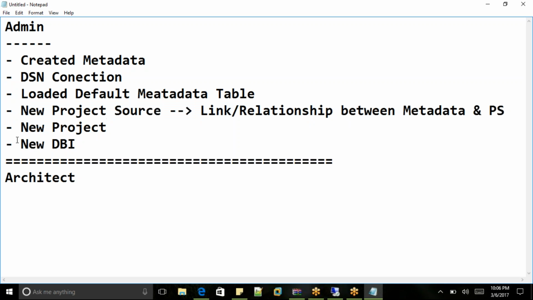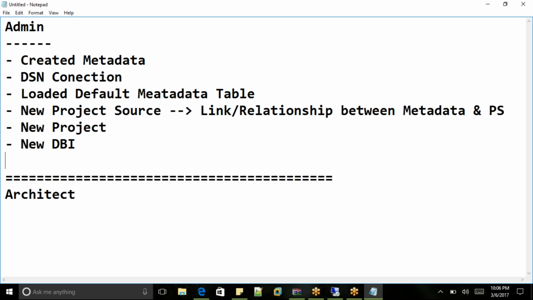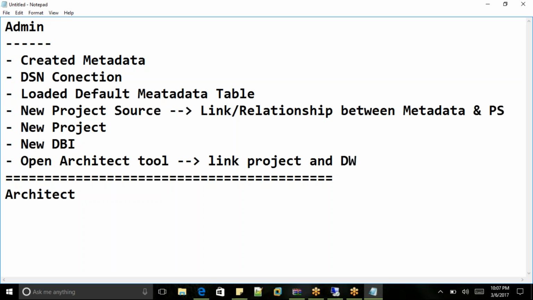And while creating a database instance, right? So while creating a database instance, what you are doing basically is, once you have created a project and then created a new database instance, the next step is we open a tool called the Architect tool. While opening this Architect tool, we establish the same thing. We link, in other words, your project and your data warehouse.